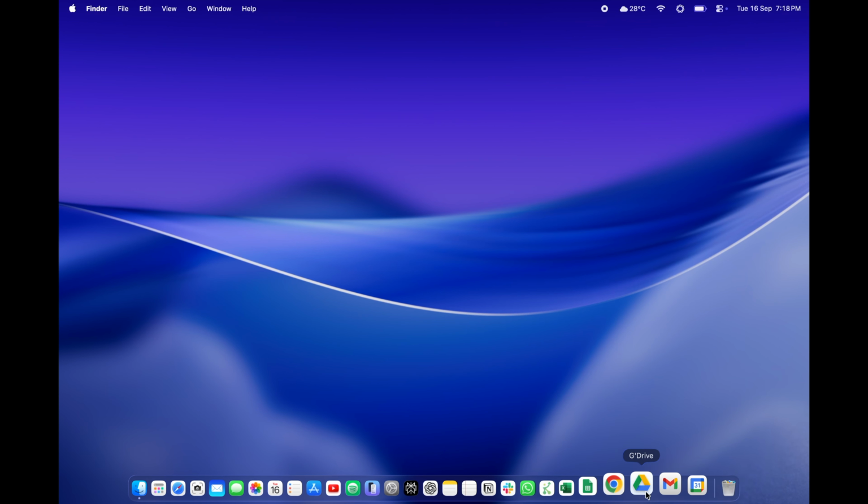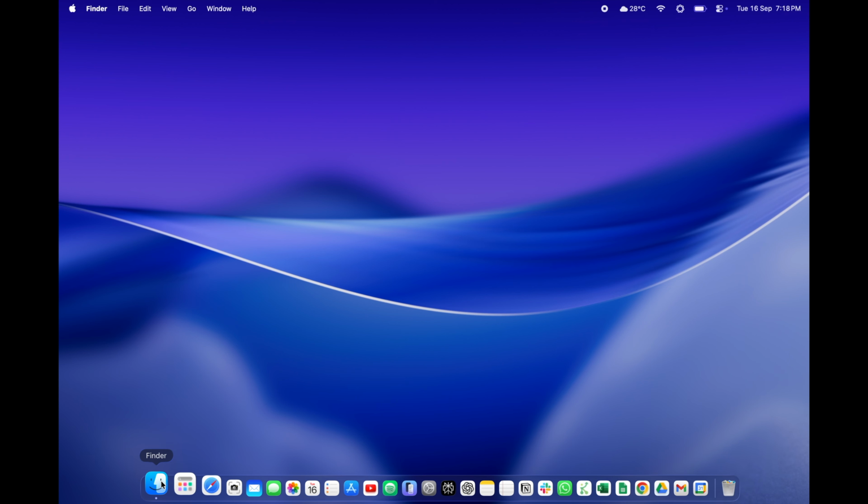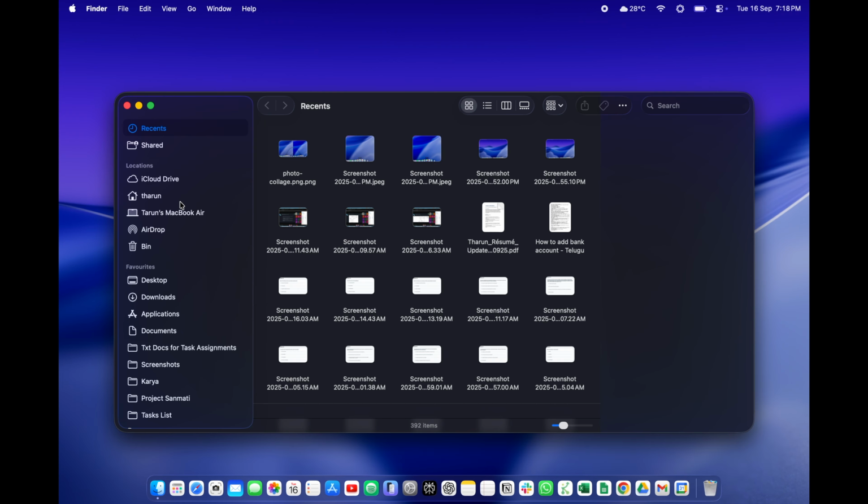In this video, I'll show you a quick trick on how to change app icons on macOS Tahoe. First, to find the app you want to change the icon for, go to Finder, then open the Applications folder.